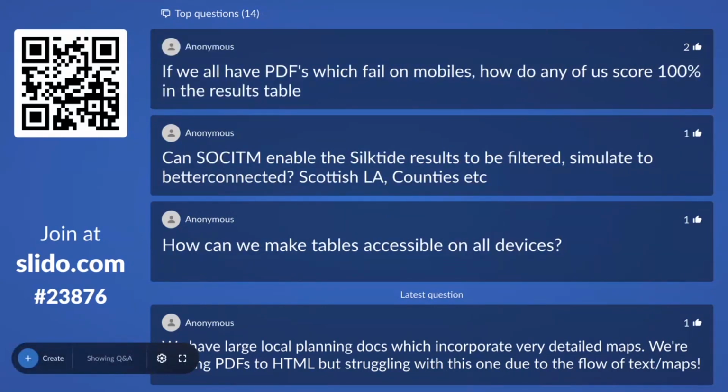If we all have PDFs which fail on mobiles, how do any of us score 100% in the results table? Basically, you usually don't. So the criteria we're actually measuring you for in the index is based on the automated criteria for, let me think now, I need to get this right. Yes, for single, double, and treble A, we do include treble A. You shouldn't generally expect to score 100%. Like I said, even the people who made the standard would probably not score 100%. If you're getting like 90 or 95 or something, you're doing incredible, right? So that's great. But to literally be 100% and flawless, you would probably not have much of a website. Unfortunately, that's just the way accessibility works.